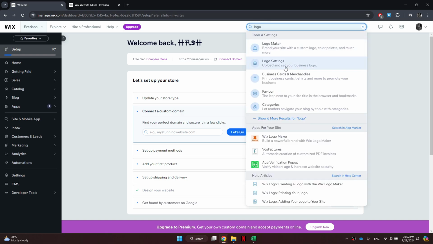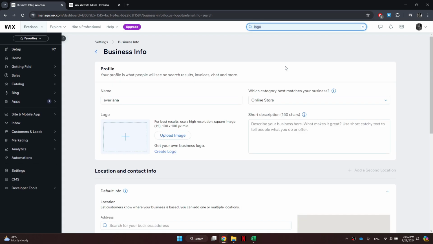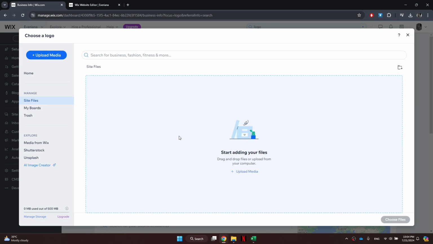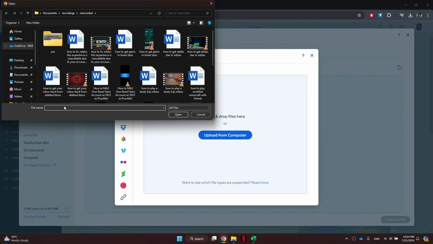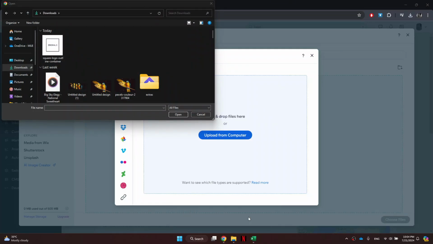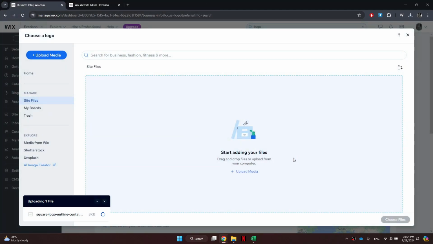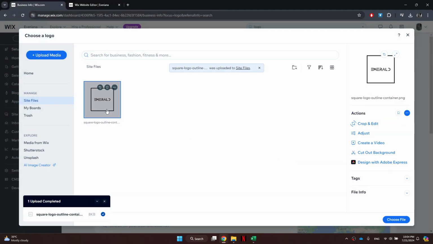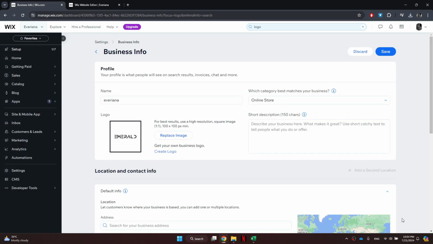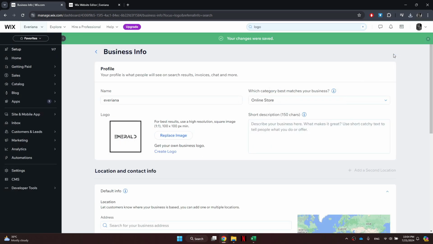From the suggestions, open the logo settings and all of the profile settings will be displayed. Simply click on the Upload Image button under the logo header and upload the media from your computer. Once it is uploaded, click on the Choose File button at the bottom right corner and the logo will be added. Now, just click on the Save button to save the changes.